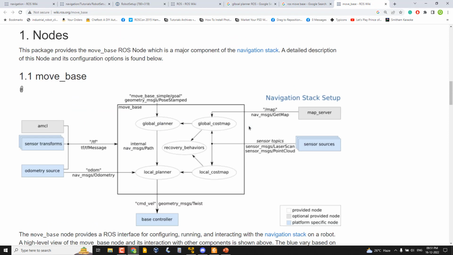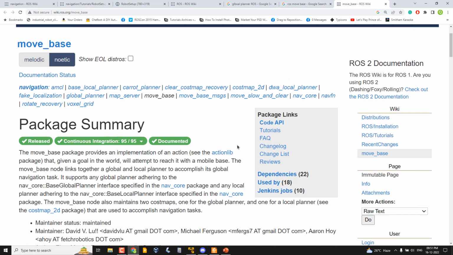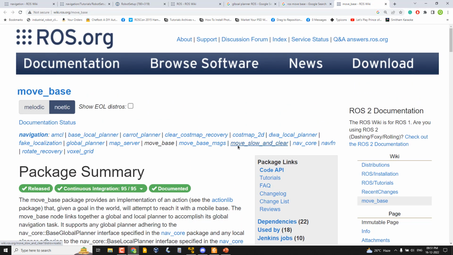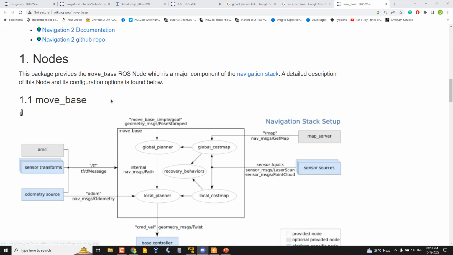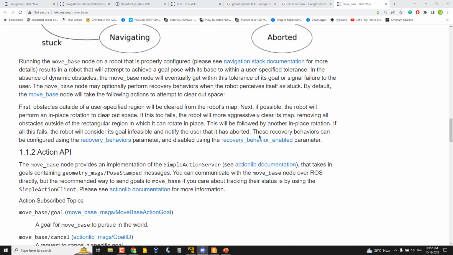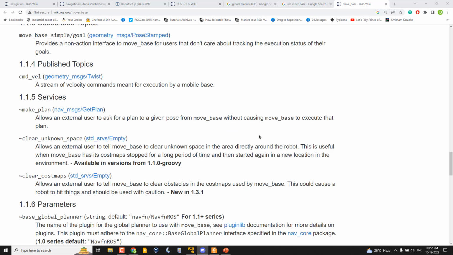So this page that I am currently scrolling, this is the documentation of MoveBase. MoveBase means the navigation stack. If you scroll down, you can find the input and output, like the topics that are subscribed by MoveBase, published by MoveBase, and various parameters of MoveBase. You can simply see here.